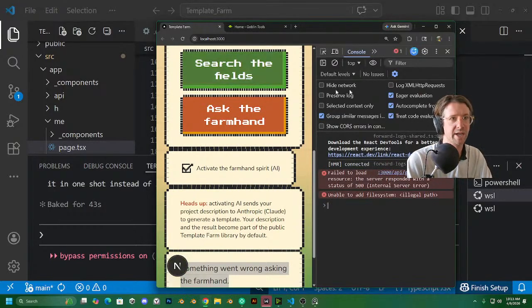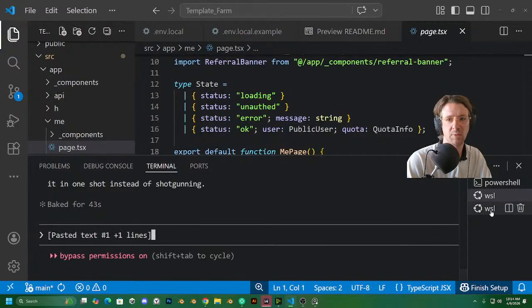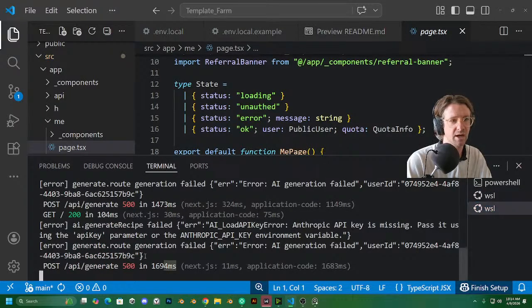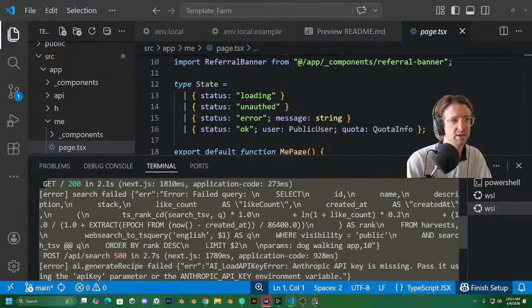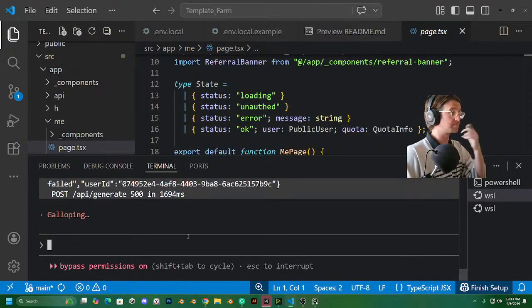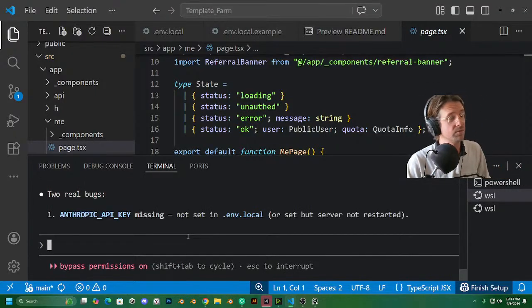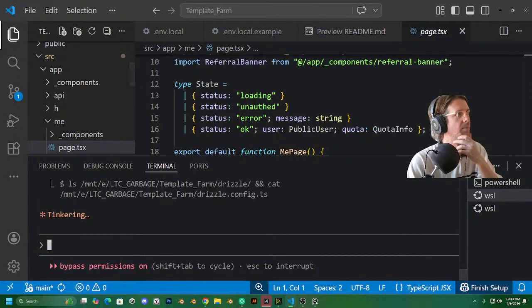All right, we're going to look in our inspector, control shift I. Failed to load, unable to add system, illegal path, and then we can check the actual terminal console where it's running, and just grab some of this error code as well. Let's see why it would be broken.